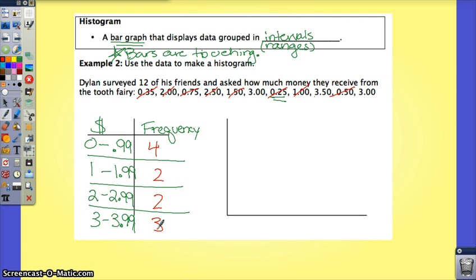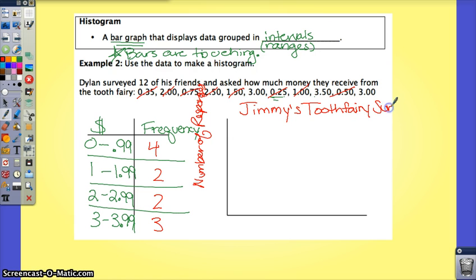So again, we'll have our number of responses here, or number of his friends, you could even say. And this is going to be Jimmy's Tooth Fairy survey. And then the categories across the bottom is going to be the money.